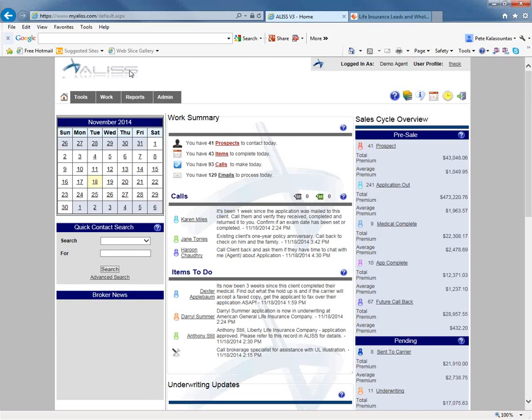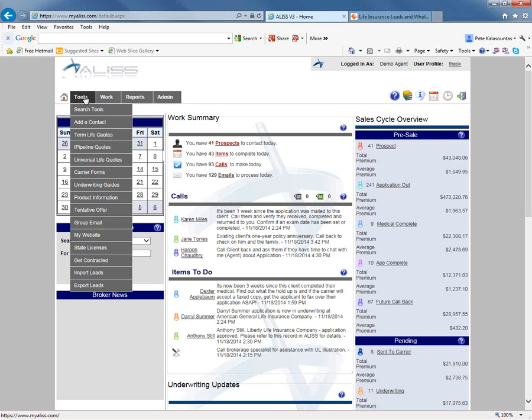By the way, if you did not know, ALISS stands for Automated Life Insurance Sales System. Okay? Now on the top left-hand side, you can see a bunch of different work tabs.